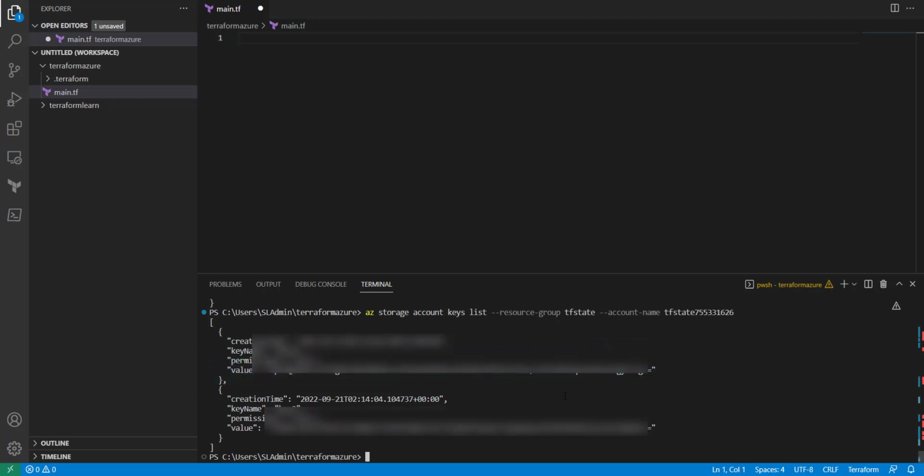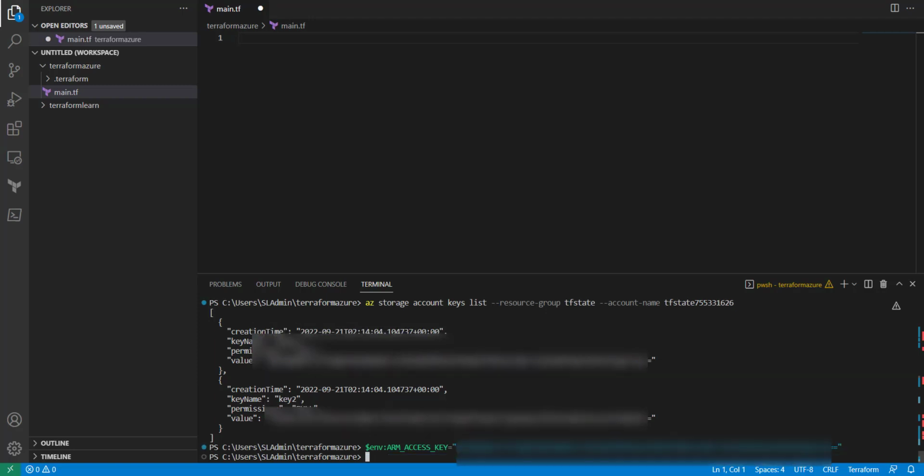There's two of them. And we'll basically need to create an environment variable so that when Terraform needs to stick its state file in there, it will use this environment variable to access that container. So we'll do $env:ARM_ACCESS_KEY equals, and then let's throw our key in there.